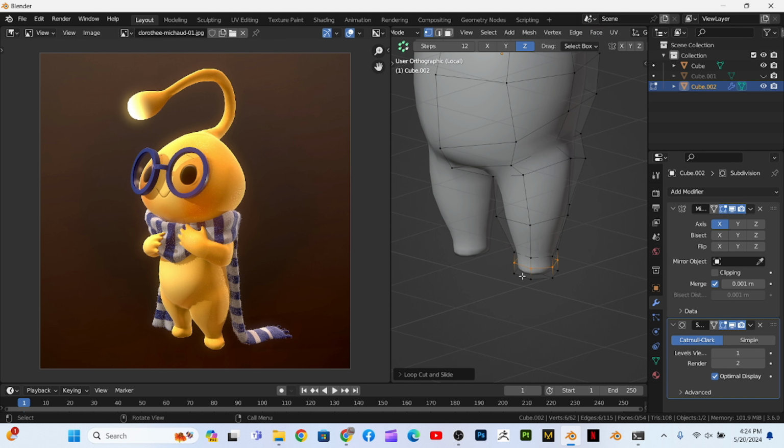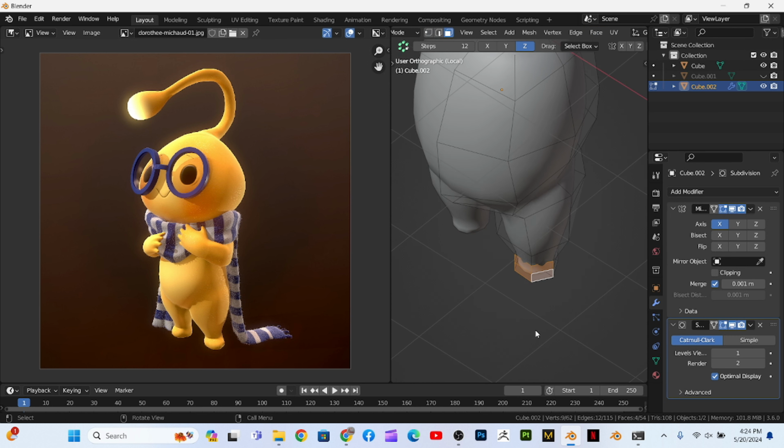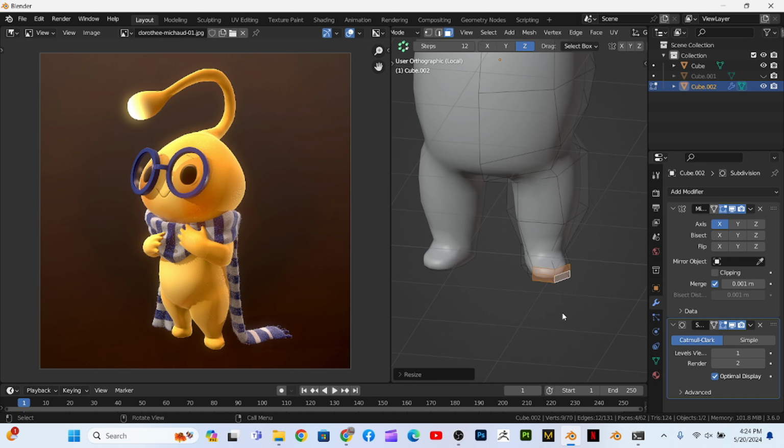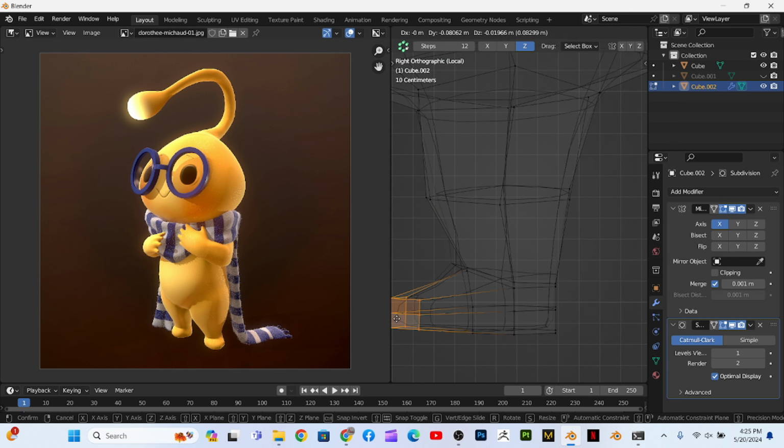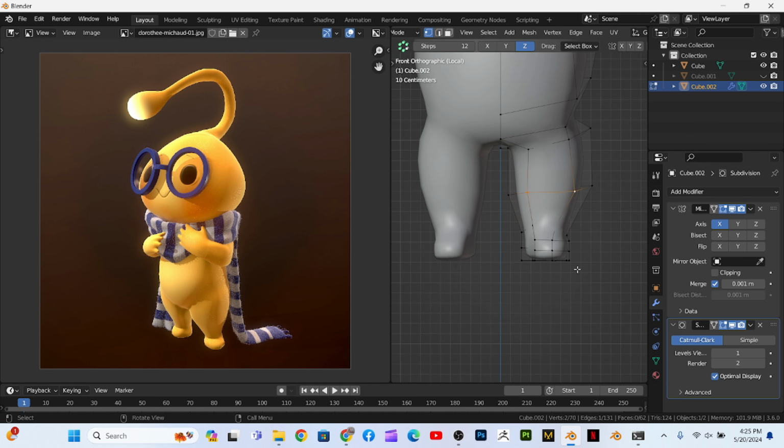Add an edge loop here, select these 4 faces and extrude them out and adjust their position. Do some vertex repositioning too. Model faces are ready now.